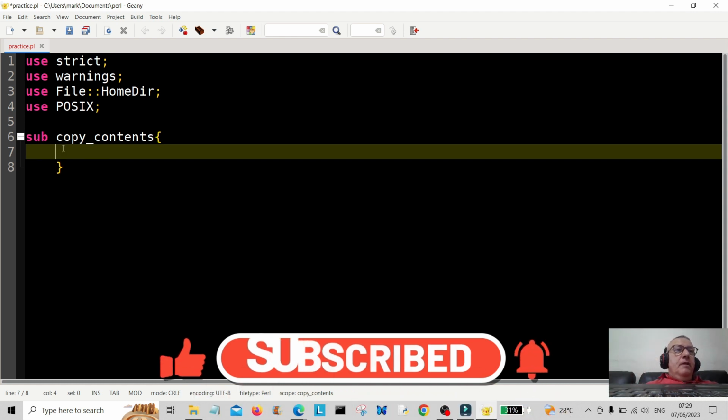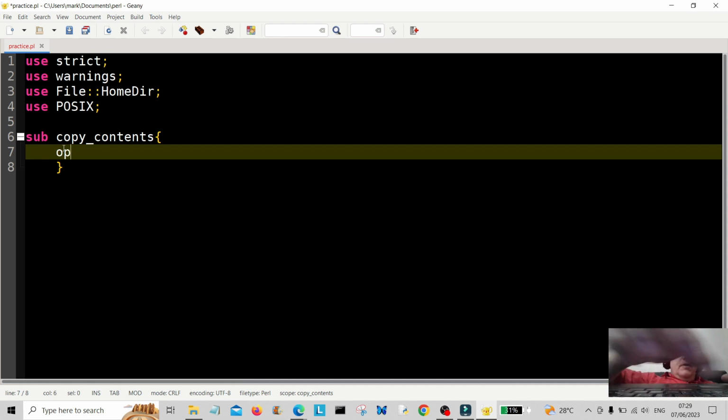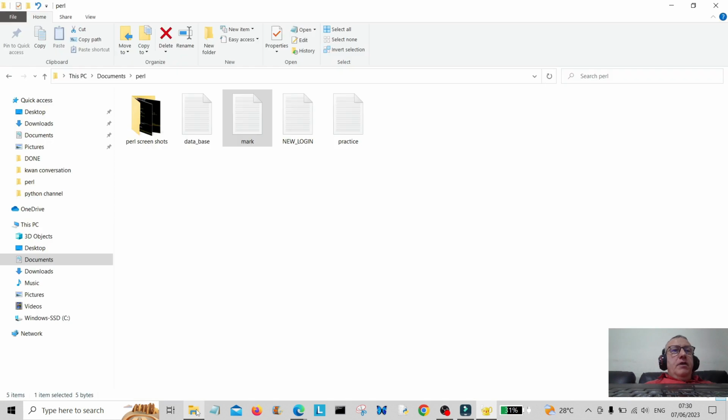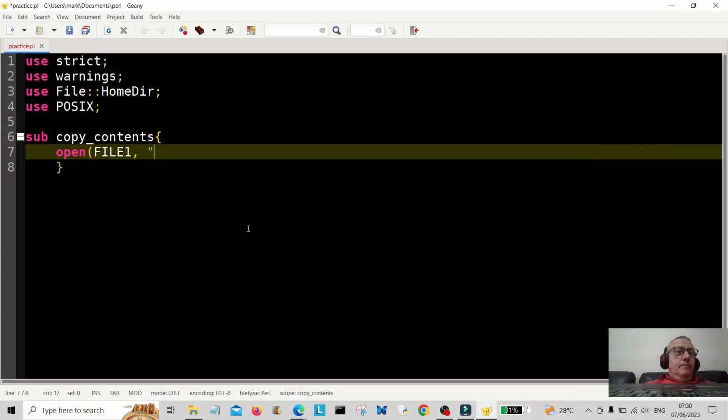Okay, so we're going to go on and, let's have a look, type open file, and I'm going to call this file 1. Okay, and file 1, I've actually got file 1 here and it's called mark.txt, so that's in my Perl directory. So that's going to be mark.txt. So this is going to open the file to read.